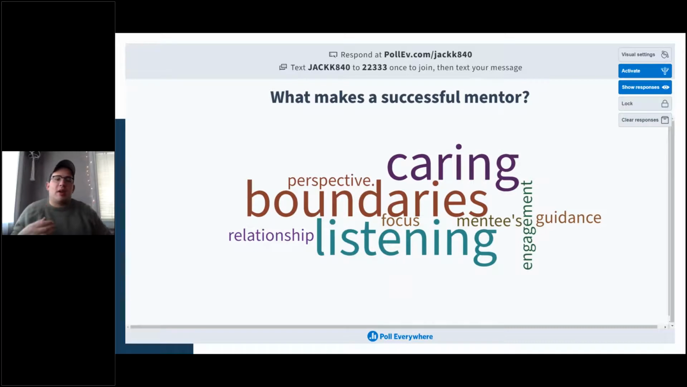So a few things are coming up, right? Caring, listening, boundaries, focus on the relationship. I'm guessing those two came together, as well as the mentee's perspective, which is always really important. Engagement, guidance, all of these are crucial in a mentoring relationship. And I think it's important to think about how we are designing our program to make sure that the mentee is getting this from their mentor.